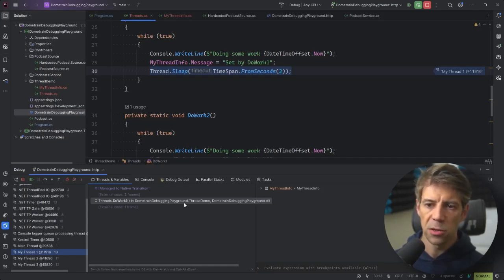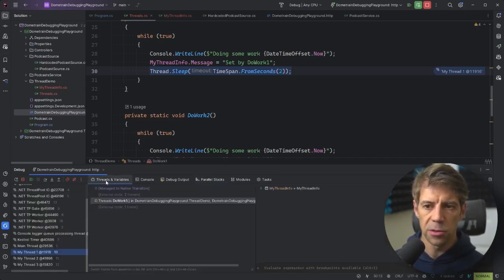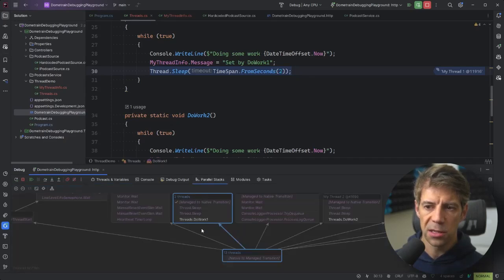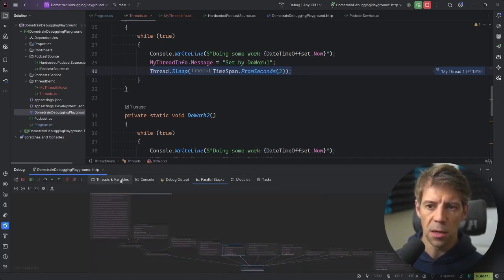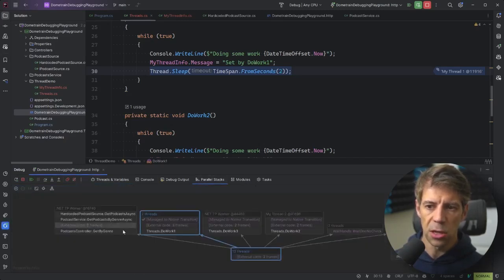Another tab we've not really looked at so far is parallel stacks. If I click on this, we get this diagram. It's worth pointing out, if you're following along, if we go back to threads and variables, this call stack view, if I right click on it and say Rider show hide library frames, that's showing all the library methods as well as your own code. If we go back to parallel stacks, this has suddenly become quite big, like one of the threads is huge. So if you see it like this, go to threads and variables, right click and say hide library frames. Now this is a lot cleaner.